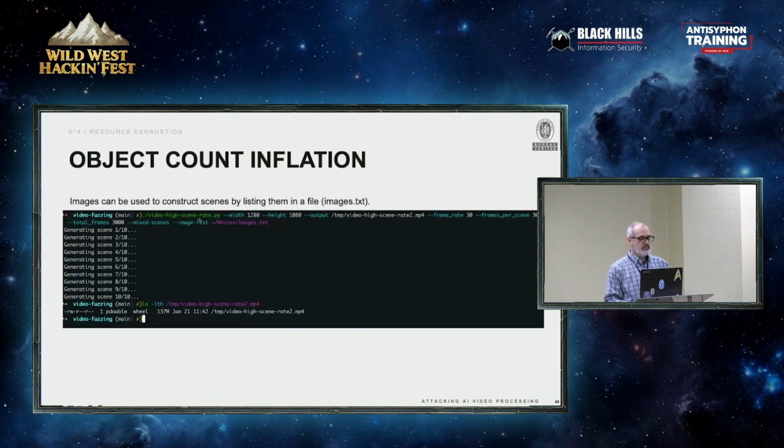So this is an example. The important thing here is at the end of the command line, where you see the image list. You can give it a list of images for it to scroll through. There's no practical limit to that. And if it runs out of images, it'll just loop back around. But you do want to make sure that you configure your frame rate, your frames per scene, and your total frames so that you have enough to consume your images. That math is up to you.